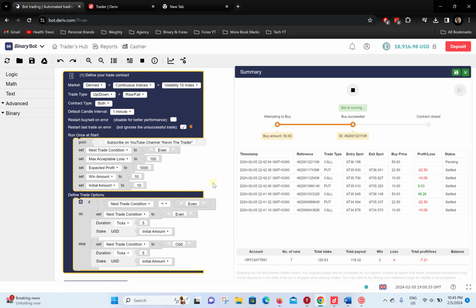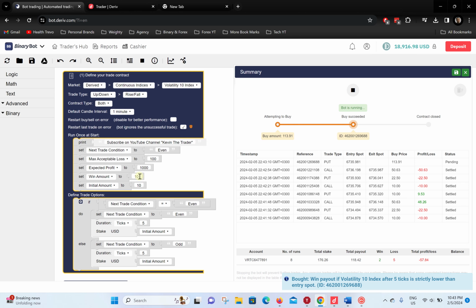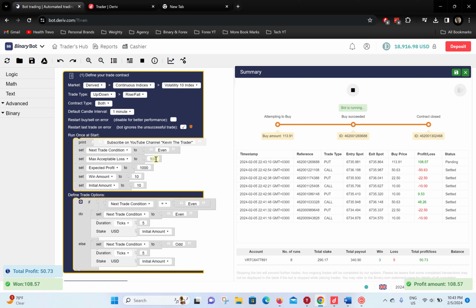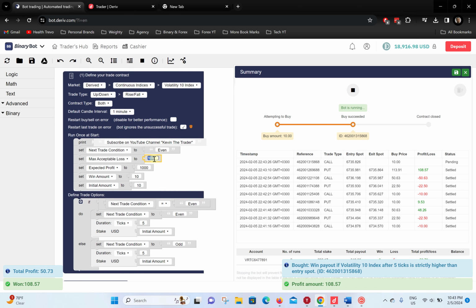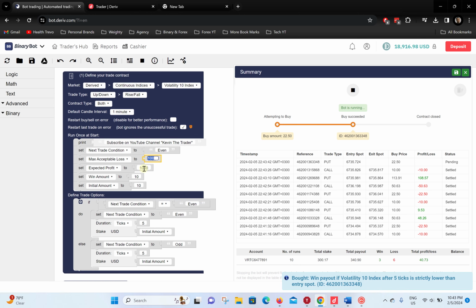So another thing, you put your amount according to what you can afford. If you get a bot like this, then you look at these settings here. The maximum accepted loss is when it reaches $100. This is where your confidence is: when you lose $10, you don't mind, right? Because this is your accepted loss. When I lose like $100, the bot will stop. The expected profit is $1,000, so when it reaches a profit of $1,000, I want the bot to stop, because I've reached my expected profit.